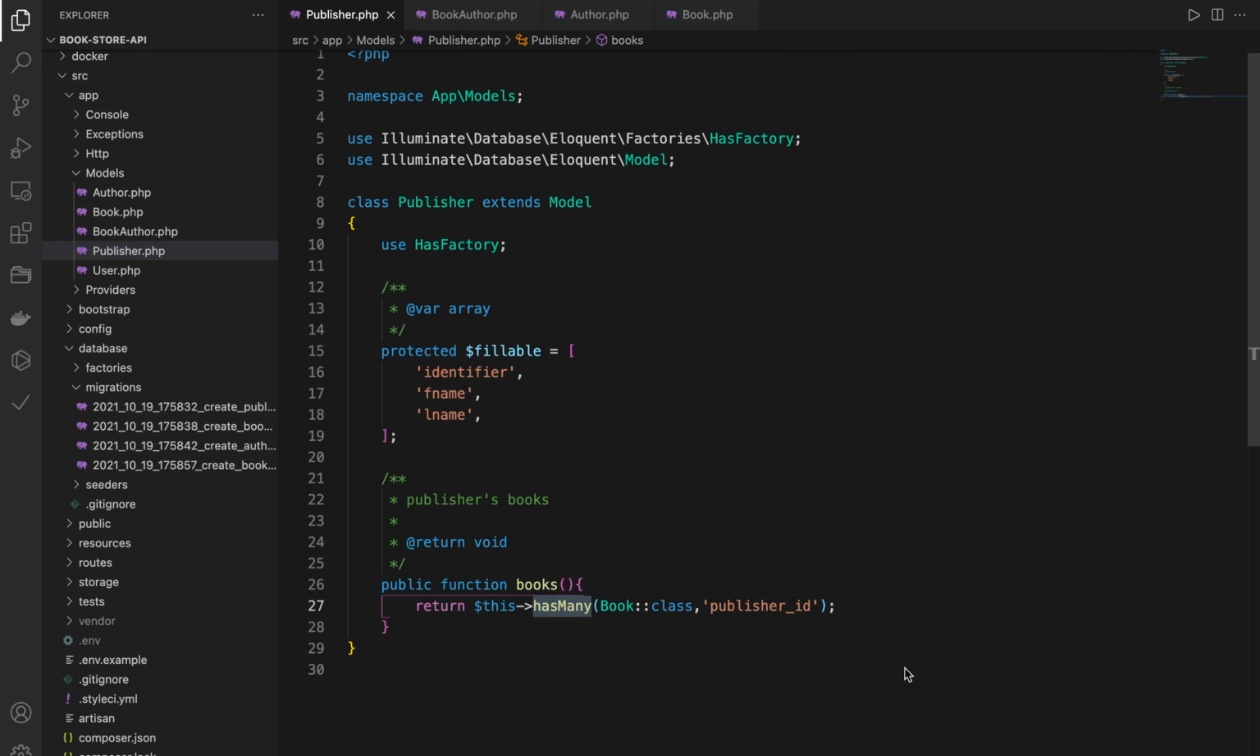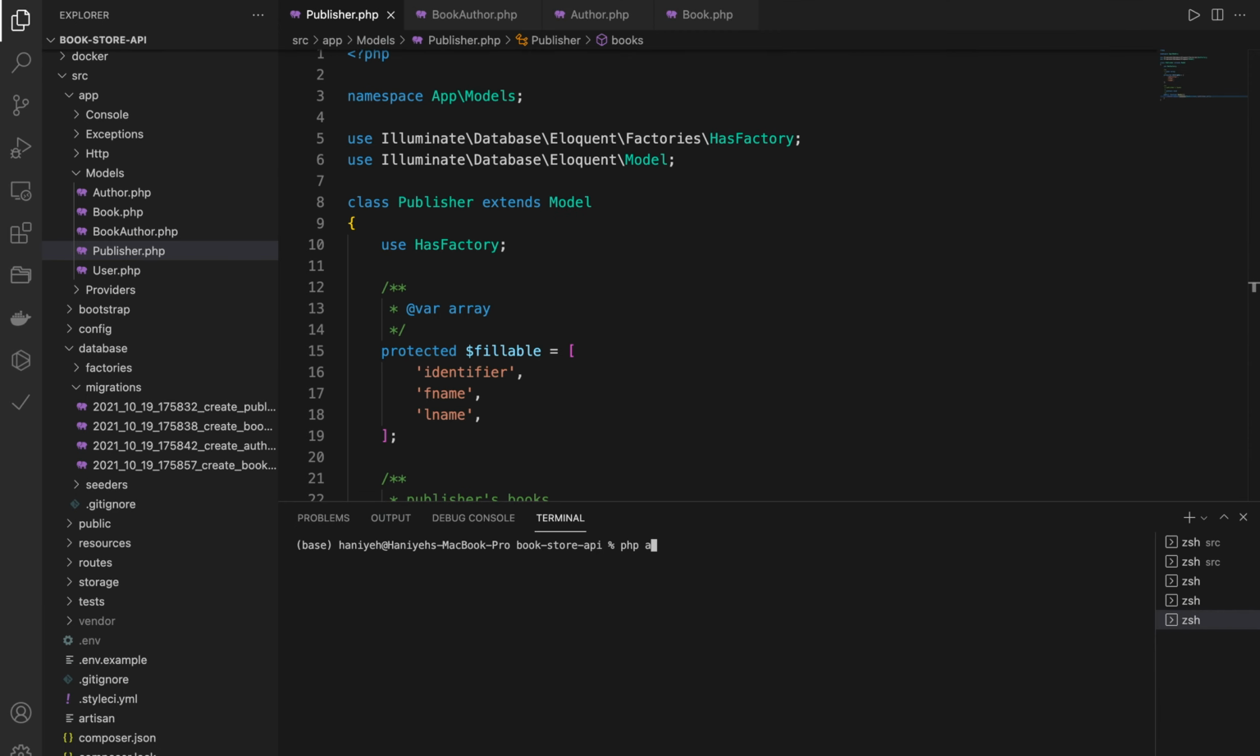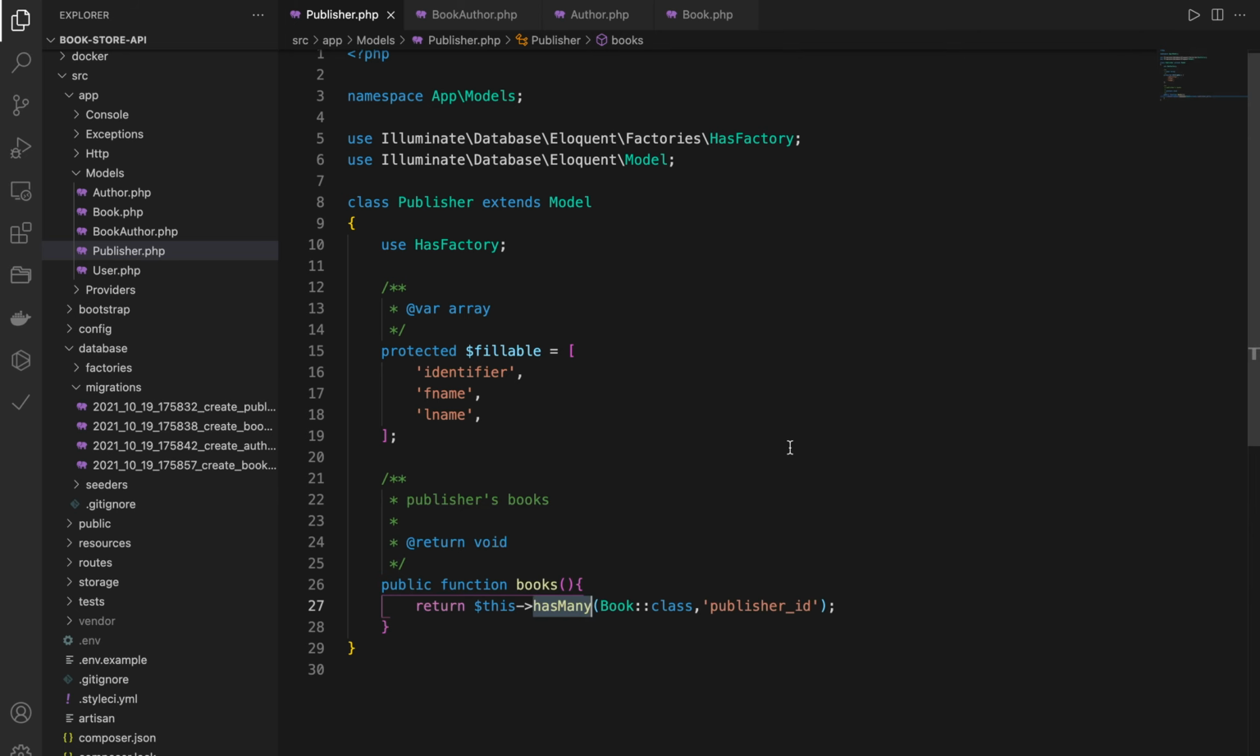After creating our tables, now we need to create our models. To create a new model, you can use this command in your terminal: php artisan make:model and your model name. If you are using Docker, just add docker compose execute app and php artisan make:model. I don't need to run this command because I've created my own models before. I prefer to create all models and then we can add their functions.